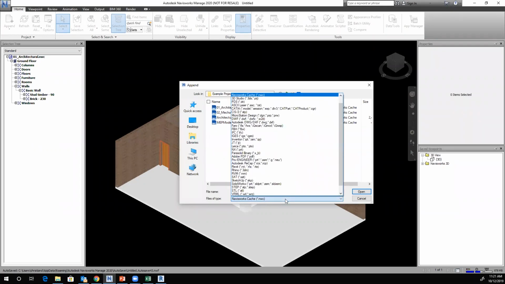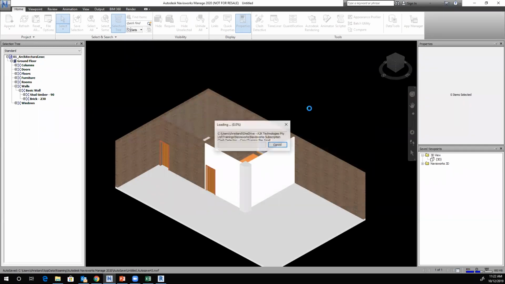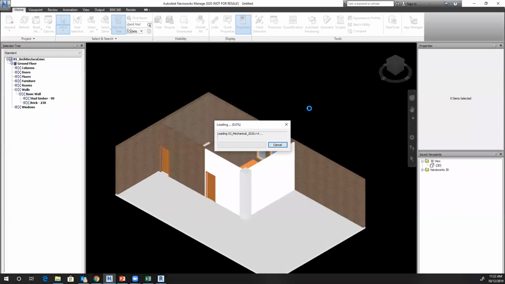But what I want to do now, the second option you have, you don't need to export into NWC. You can also look for an RVT file and can maybe import this mechanical 2020 Revit file directly also into Navisworks as a second option you have. Let's do that. Maybe it takes a moment to load it in.